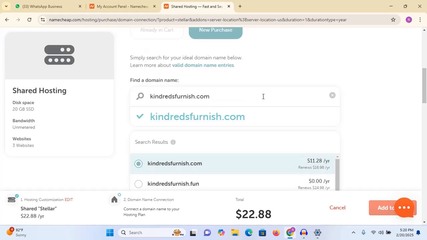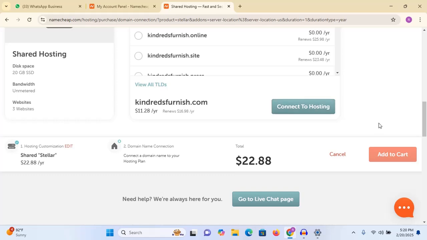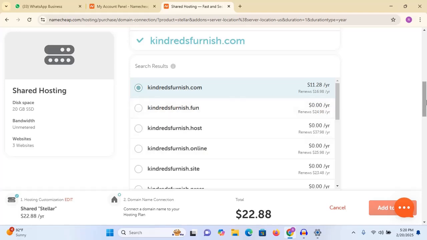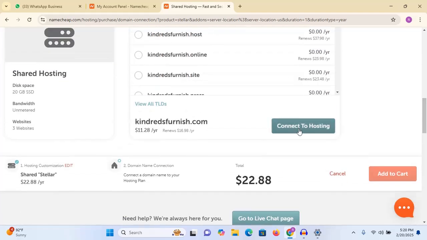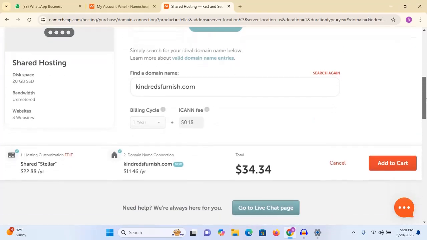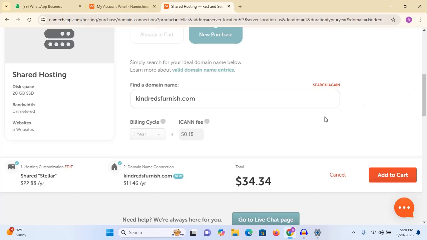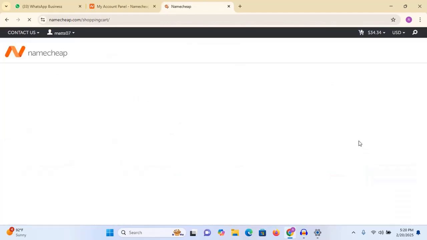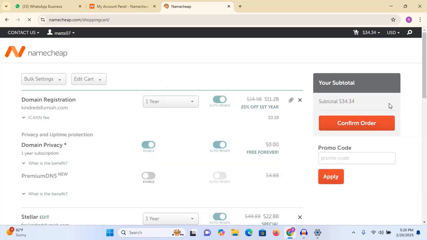Once you've gotten a domain that is available like that, you just scroll down and come to Connect to Hosting. The domain is the name of your website, so you can look for .com, .net or .org, whichever one is available. After that, as you can see, it has added our domain and hosting to cart. The next thing you need to do is click on Add to Cart. It's going to add our hosting and domain to the cart, and it has been added. Then the next thing you need to do is click on Confirm Order.